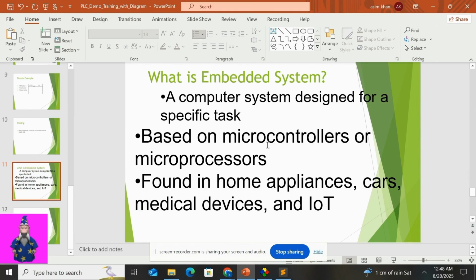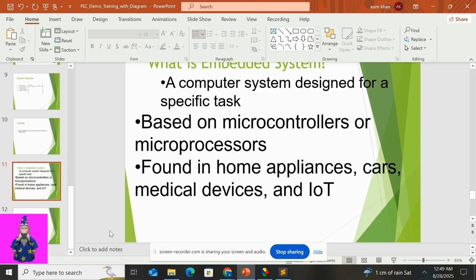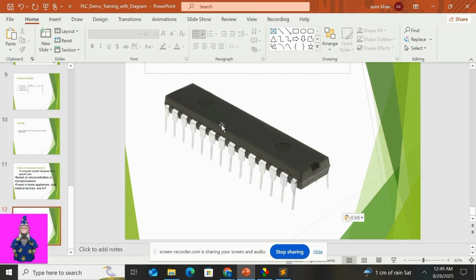Let's discuss the embedded system. It is a computer system designed for a specific task. It is basically based on a microcontroller or a microprocessor. It is found in home appliances, cars, medical devices, and IoT. Here you can see a simple example of a microcontroller.